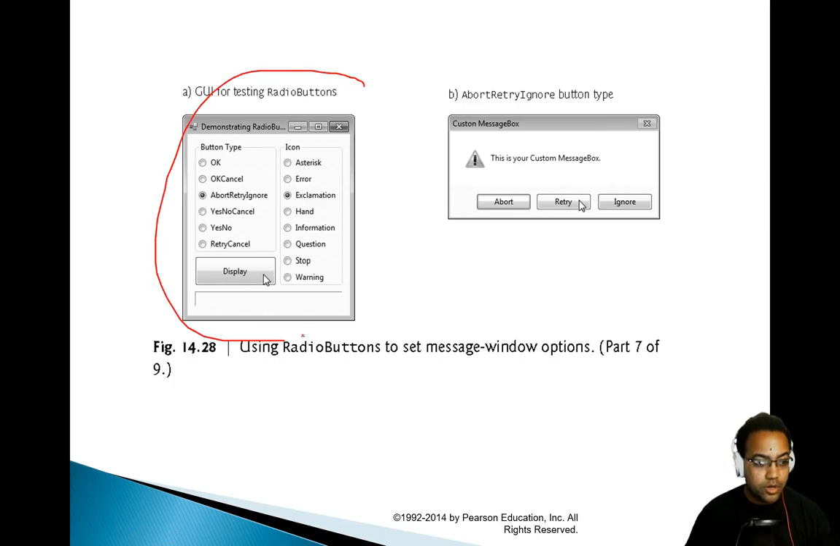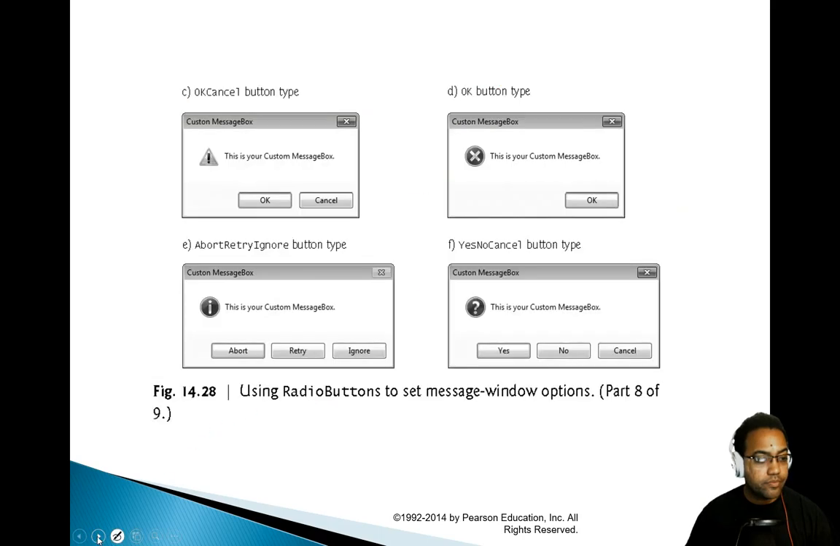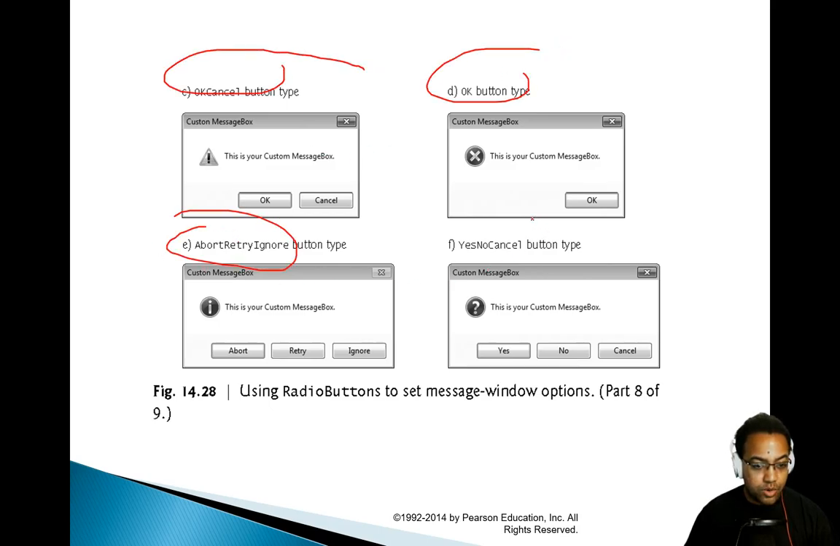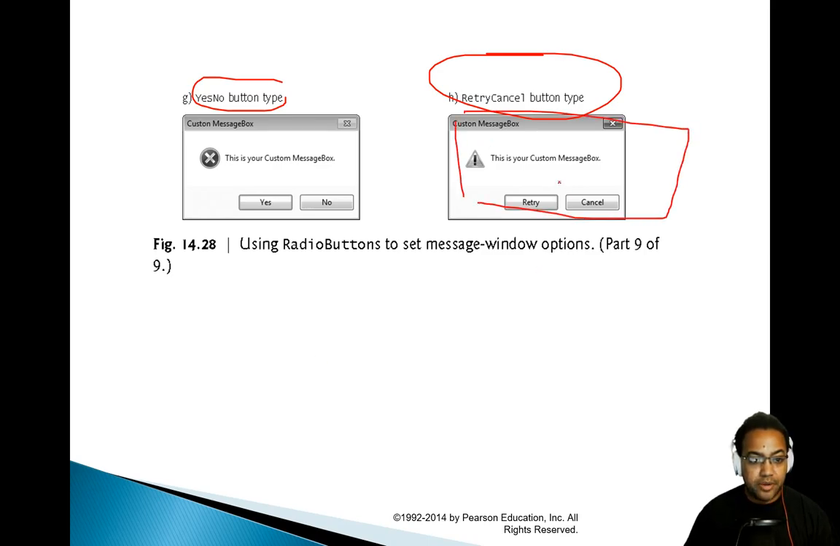And here we go. Here are all the radio buttons. And if a specific radio button is checked and the display button is clicked, you'll get a specific message box that contains the buttons that you asked for. And the exclamation icon was displayed as well. And here's if you clicked OK, cancel, OK, abort, retry, ignore, yes, no, cancel, yes, no, retry, cancel. These are all pre-made modals with pre-made buttons in them that you're calling based on what is being checked in the radio box.